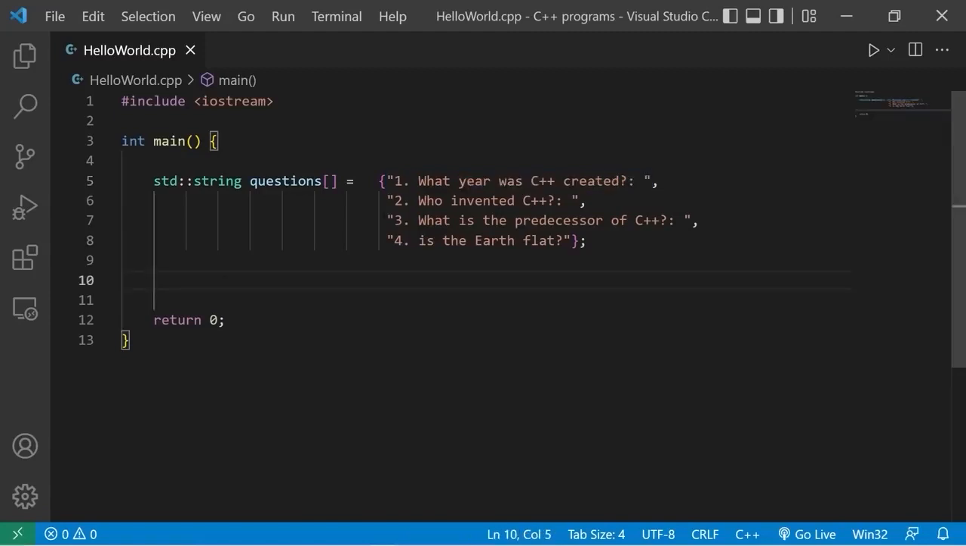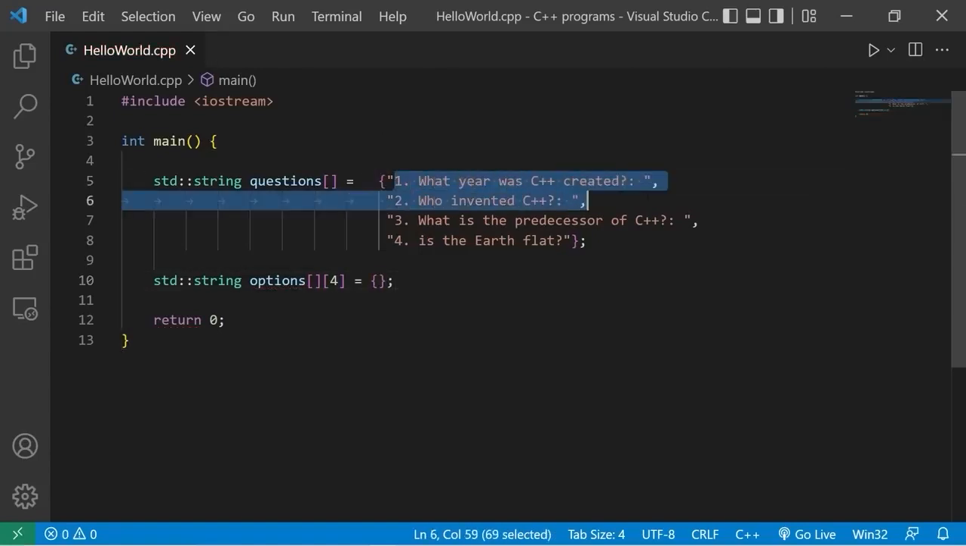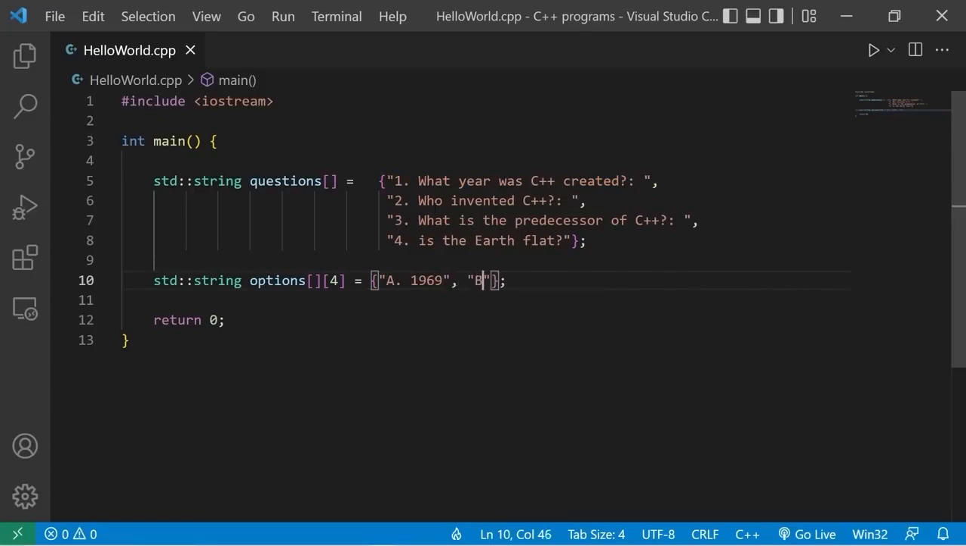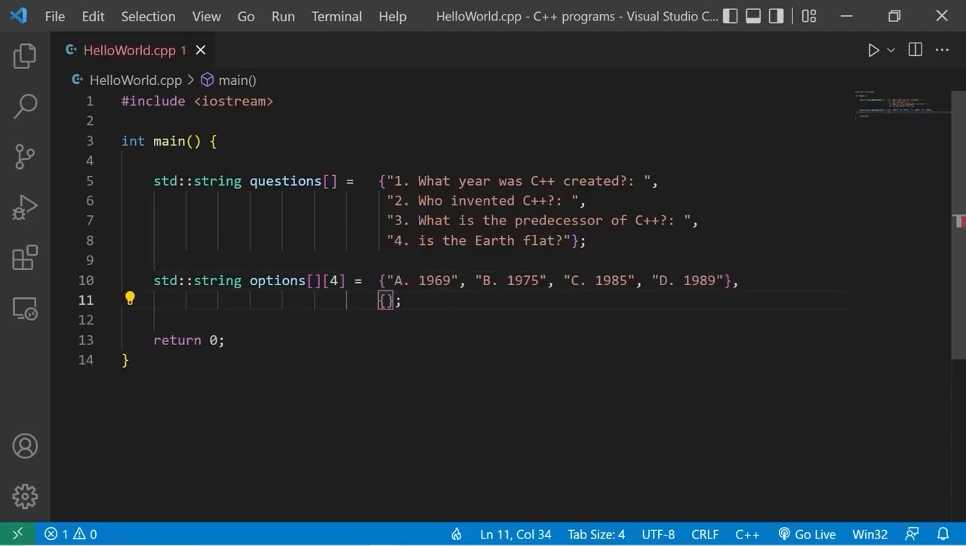I think a 2-dimensional array would be perfect for this. This will be a 2-dimensional array of strings named options. We'll need to set the number of columns. 4 columns is good. This first array will be for the options for the first question. A will be 1969. B, 1975. C, 1985. 1985 is the correct answer. D, 1989.